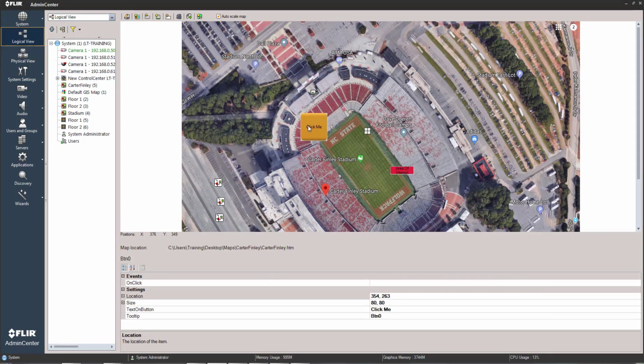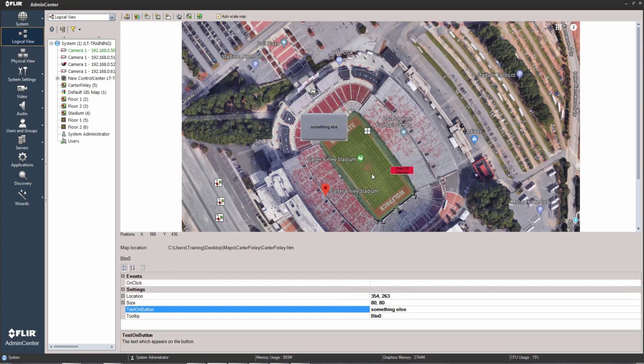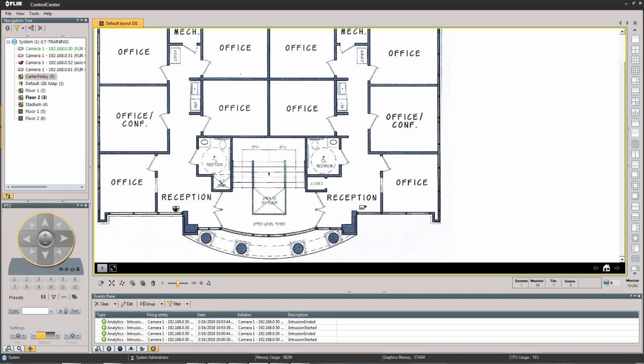And now again, we can adjust any of these things. The click me button, I could change all this stuff. I could change this to something else. Boom. And then once we're done, we simply hit save, and we're good to go, and go right back into Control Center.